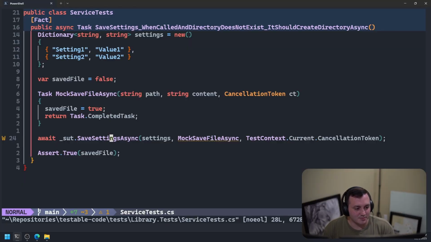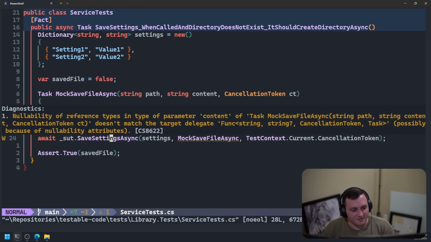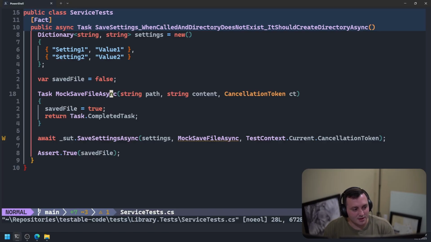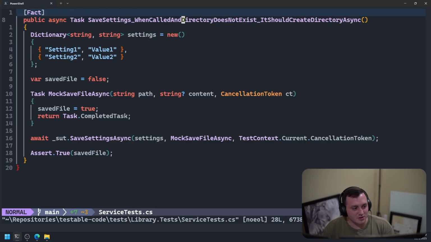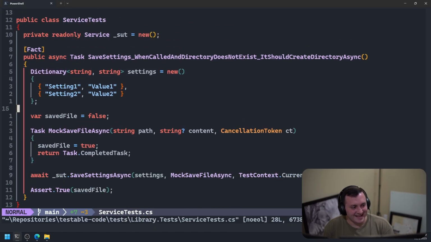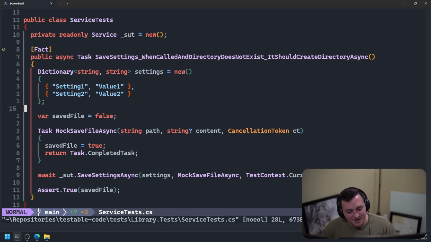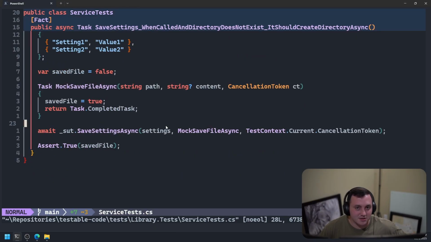Now let's see why this is complaining really quick. Nullability of reference type in parameter content. There we go. So now if we run this test, we should find that the test passes. I always say that without actually running it first, and then I make myself a liar. But if we give it a couple seconds here, it should actually pass. And there's the green check mark. Yay! So here now we have a way, without ever talking to the file system, to verify that whatever implementation we pass to the SaveSettings method, our SaveSettings method does in fact call it.